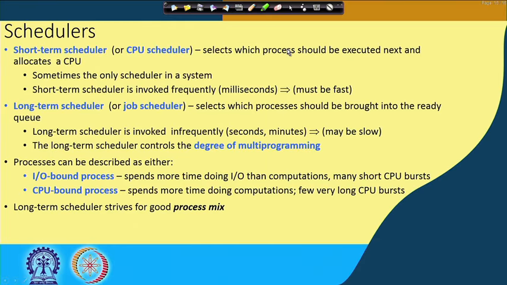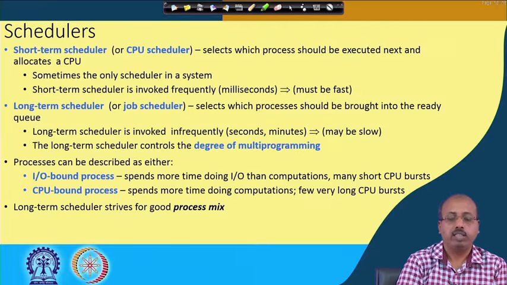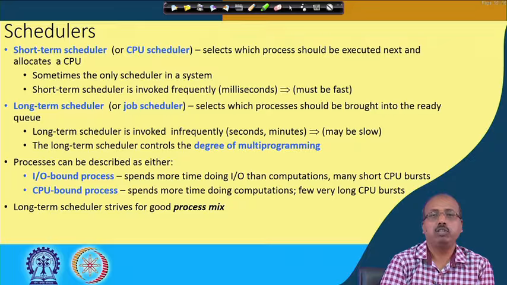We will be talking about different types of schedulers which will take a decision on which job is to be executed next. In the ready queue, there are a number of processes waiting to be selected for execution. That is done by the short term scheduler. Then we have the long term scheduler, which selects the jobs that should be made ready for execution. And sometimes we have a mid term scheduler also, which is not there in all operating systems.